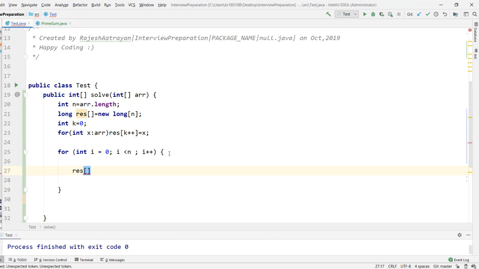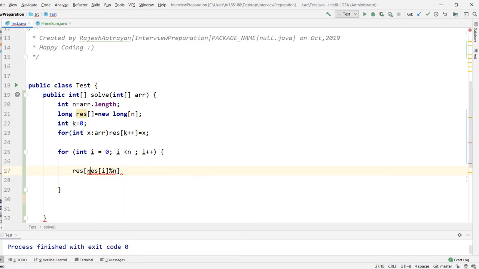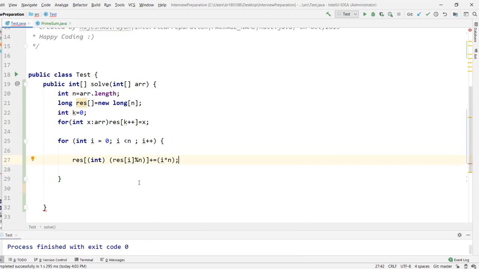Now for every element of the resultant array, this is what I'll be performing. For that particular index we have to make things different. So resultant of i mod n, but I have to make it int because it will give you a long. So plus equal to, I just have to multiply that with n.